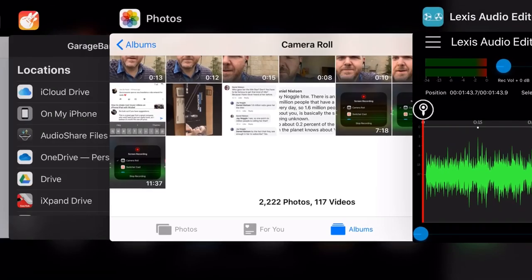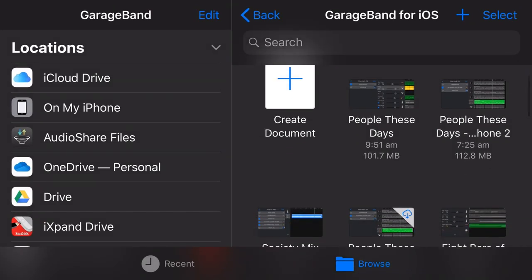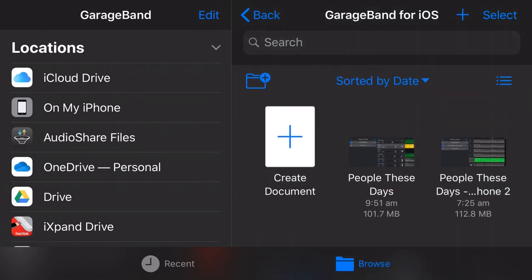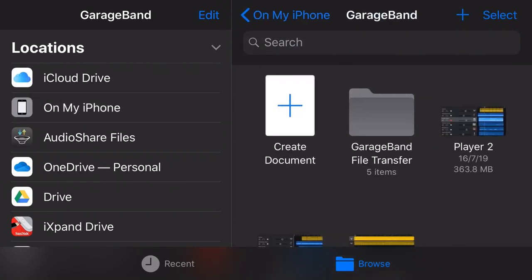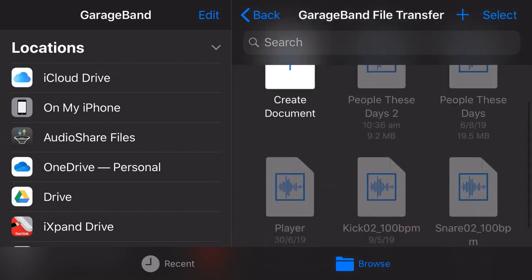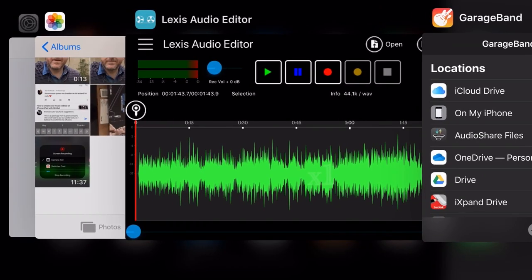If we switch back over here to GarageBand now, then there it goes. We've got two versions of people these days. That's in the wrong spot. We need to go into on my iPhone, GarageBand, and then GarageBand file transfer. There we go. So yes, we've got the people these days and we've got people these days number two. It has actually exported that. Now, the reason it's half the size there is that it's that mono file. So yes, if you're wondering why one of them is 19.5 and one of them is 9.2, it's because we mixed it down to mono. So we've got a mono version now of my song there ready to go.